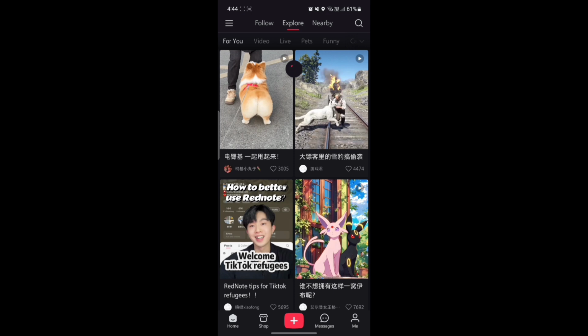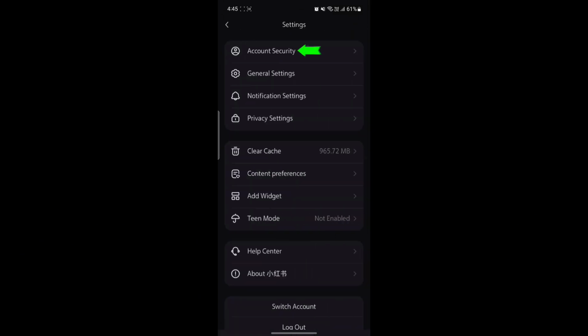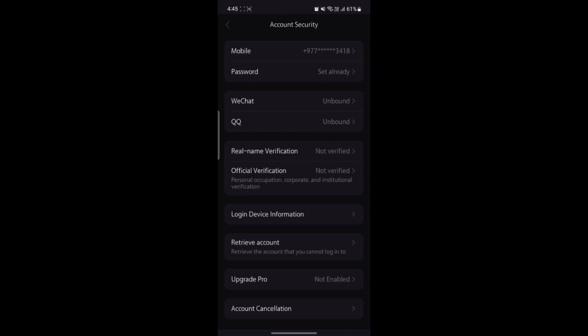After you do this, click on the three lines on the top left hand corner of the screen. After you do that, click on Settings on the bottom left hand corner and tap on Account Security. After you tap on Account Security, you can see Login Device Information.